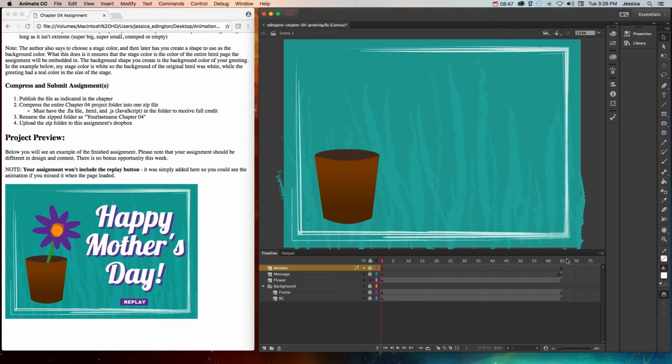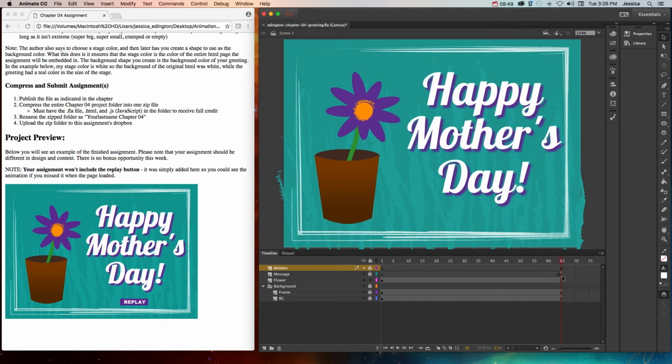We actually want it to stop on frame 65. In order for that to happen, I need to click on frame 65 and then go to Insert, Timeline, Blank Keyframe. That's going to add a blank keyframe that we can add script to stop it at the 65th frame.